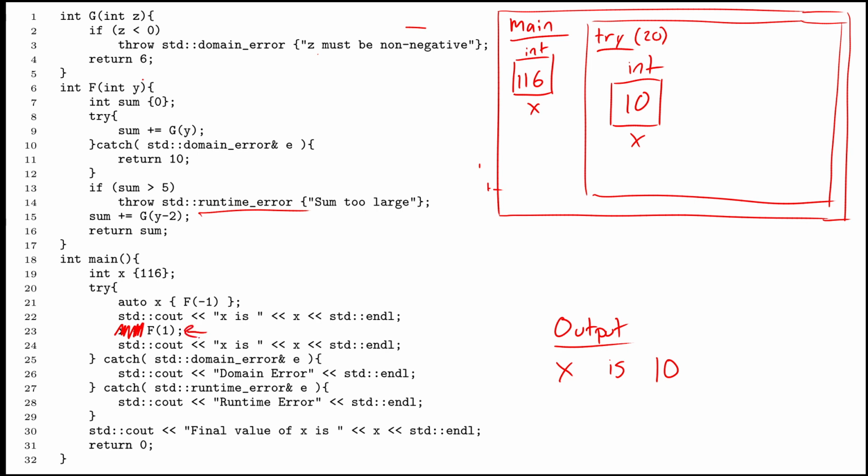I was on line 23 of main, and an exception has been thrown all the way back to line 23. So I ask, is the current scope a try block? And the answer is yes. The second question, can this try block catch the exception that I threw, which was runtime error? And the answer is also yes. There is a catch block for runtime error.